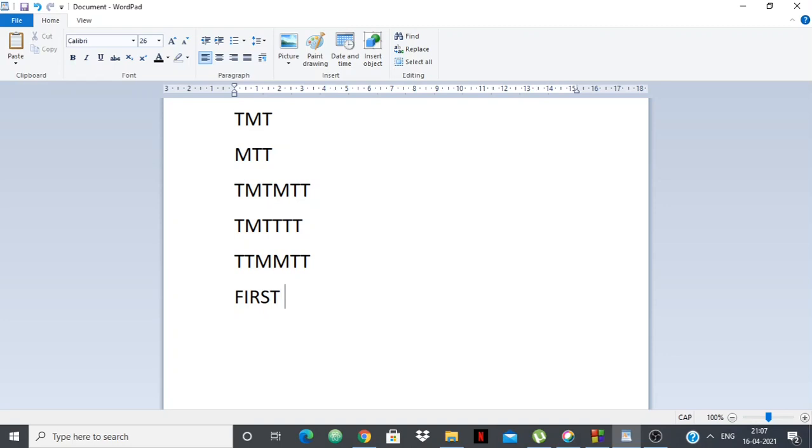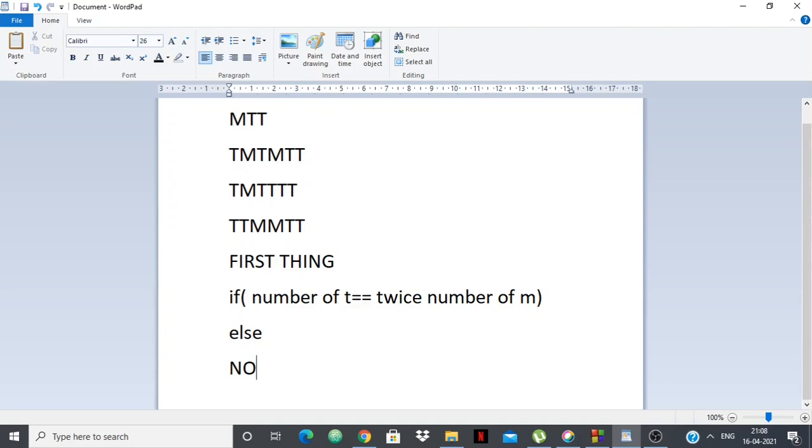Now, let's get the first thing out of the way. If the number of T is equal to twice the number of M, only then we do the rest of our operations. Else the answer will straight up be no, because there's not enough M or not enough T, and the numbers of T and M are just not enough. So first we have to make sure that the number of T is equal to twice the number of M, and only then will we do anything else. Otherwise we'll straight up say the answer is no.